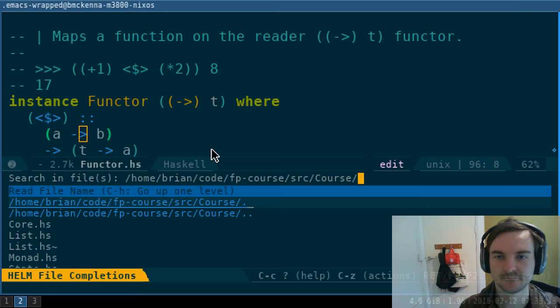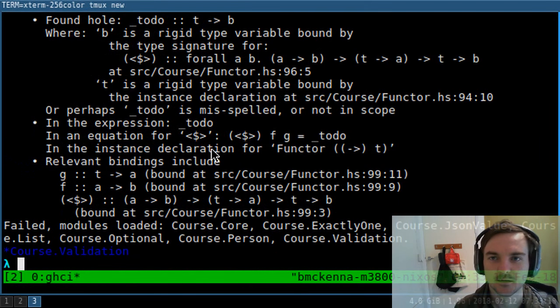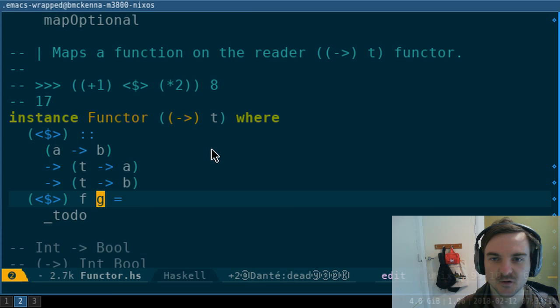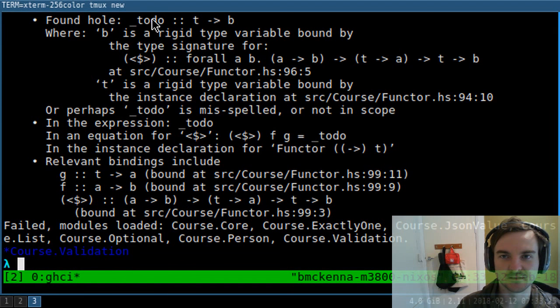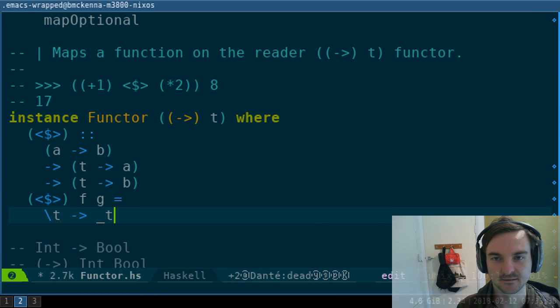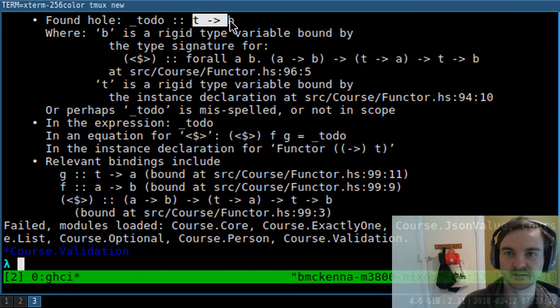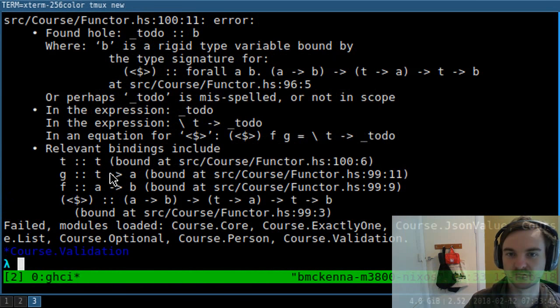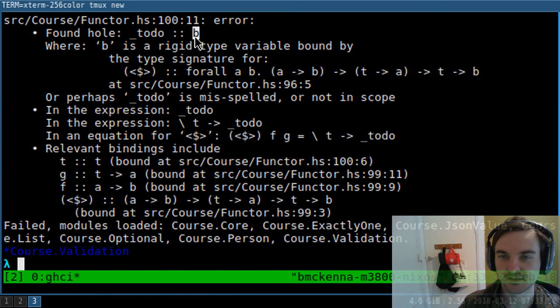So here we go, we have two things in scope. I've brought in these two things in scope. F is the function, g is the function that we're going to map over. Now we need to implement this thing, which is a function that takes in a t and gives back a b. So let's use a lambda t to something. Because we have to implement this function, right? I'm just going to introduce t, which means that we've constructed up a function. So now we've got a t in scope and need to implement a b.